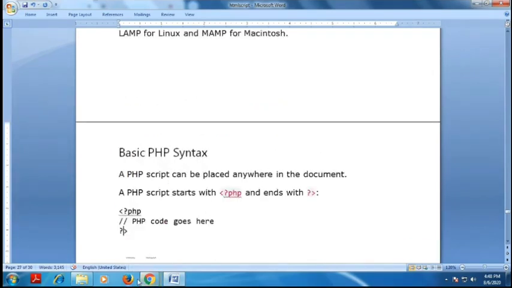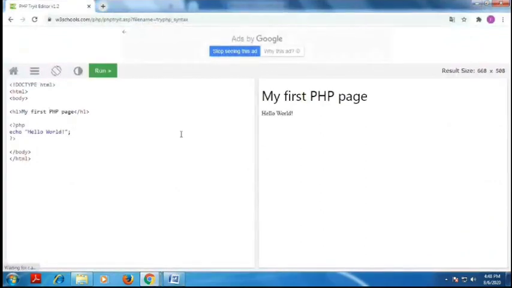Once again, you see this example, HTML. I already told you PHP can contain HTML code also. So in the HTML body, I put the H1 tag, my first PHP page. The H1 tag is displayed like this, and then I open the PHP: open angle bracket, question mark and PHP. Echo means you have to print some value. That is the syntax of echo. Then I put hello world and put the semicolon. Each statement ends with a semicolon. The PHP content is over, so I close the question mark and close angle bracket.